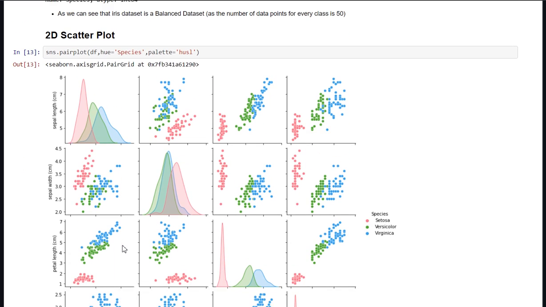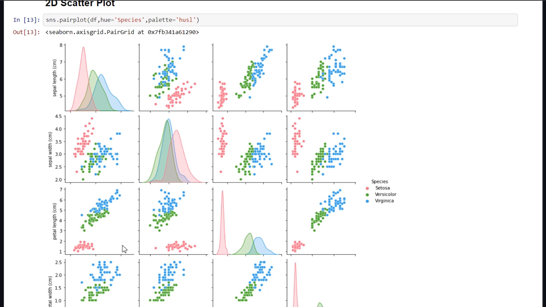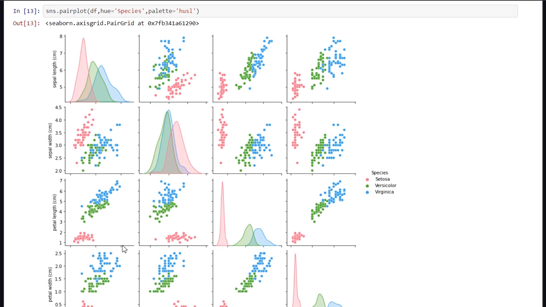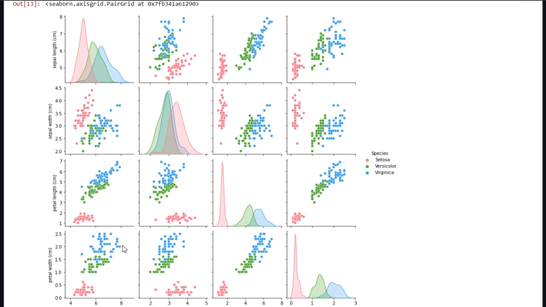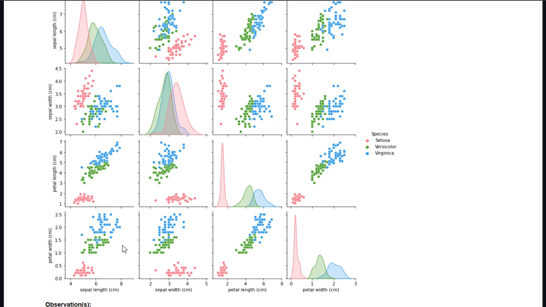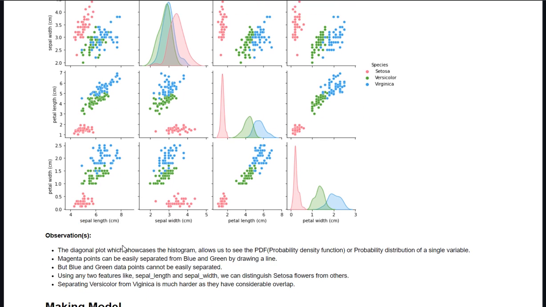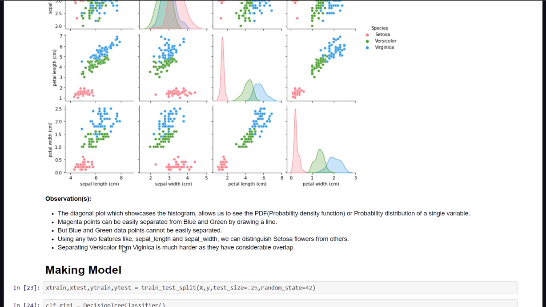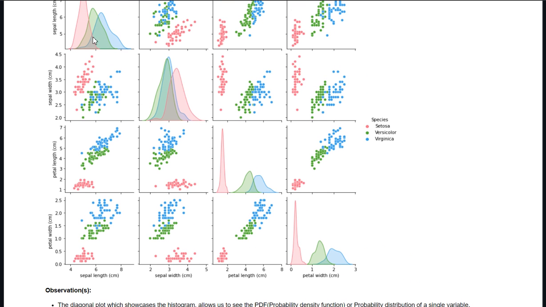Here we can see this is a 2D scatter plot, and it's a pair plot between the features. Let's see the observations. The first observation: the diagonal plot, which showcases the histogram, allows us to see the probability density function, or we can also say the probability distribution of a single variable. Here it is like this.